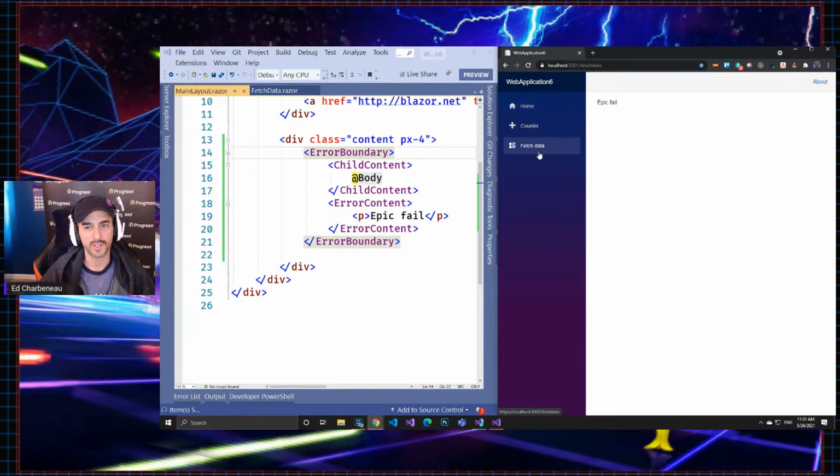So if I go to fetch data, I hit epic fail, but now the whole app is in fail mode. So that didn't exit gracefully.